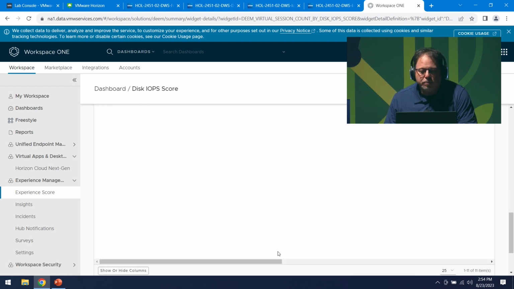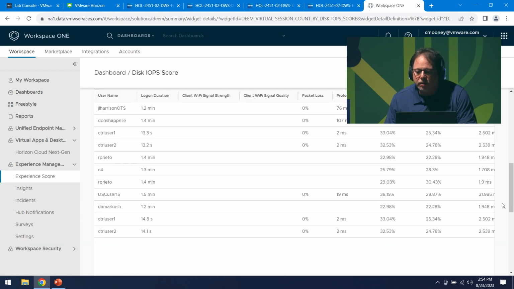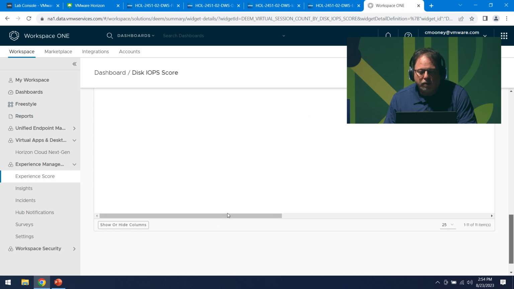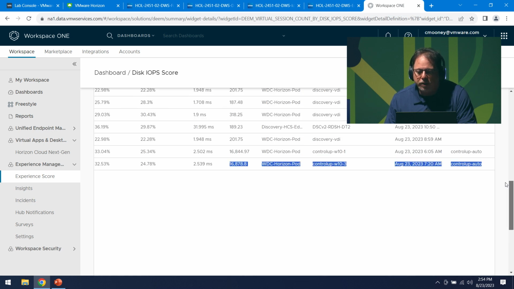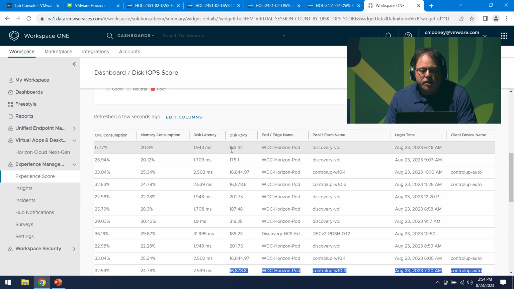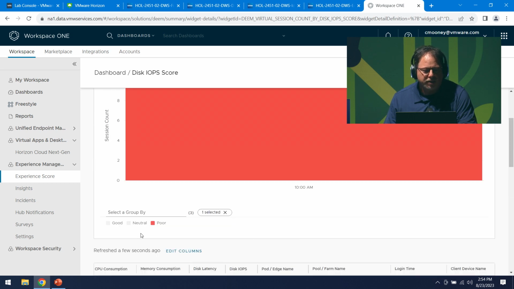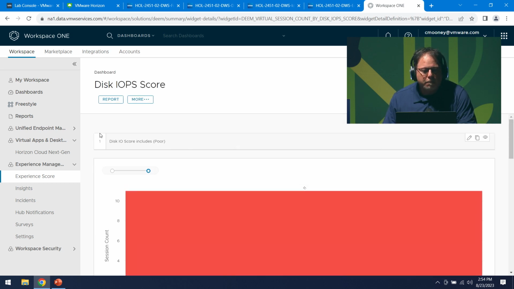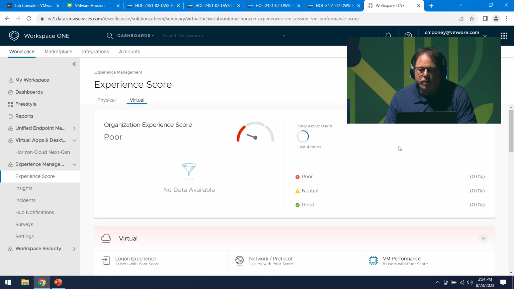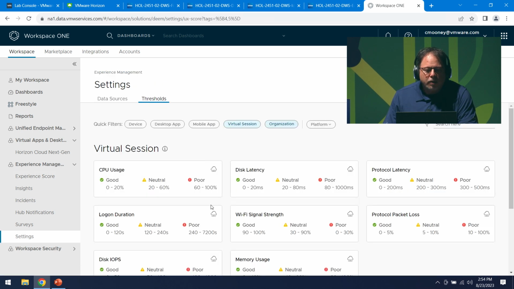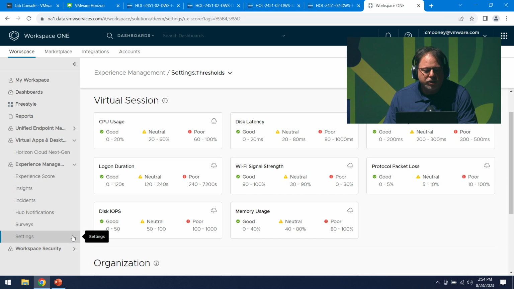You can see that these users were having poor performance. My scroll bar is missing there. Let me see if I can get rid of this. They were having poor performance because of IOPS. So anything over 100 IOPS is, or under, let's see what the threshold actually is here instead of just guessing. Go back here to the dashboard and click on thresholds. So you can see here, these are all the thresholds. Anything good was 0 to 50, neutral was 50 to 100, and poor was anything over 100.